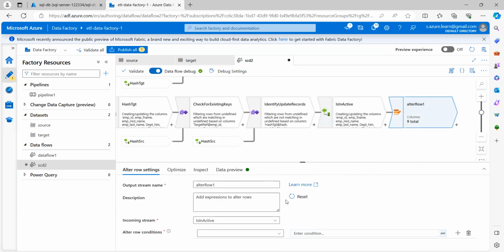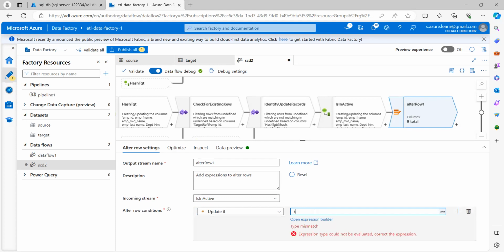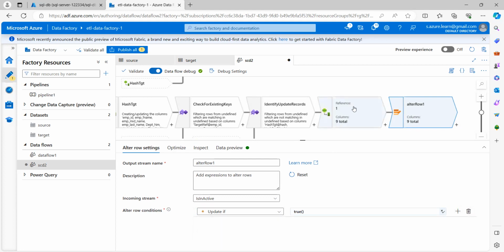In this alter row, what I need to do is I need to search for alter row condition. Here I want to select for the update scenario. So I will be selecting this update if, and I will provide the condition as true. So what does this mean? Whatever the data is, we have already identified how many records should be updated into the target sink, or in the target table. We have already identified that.